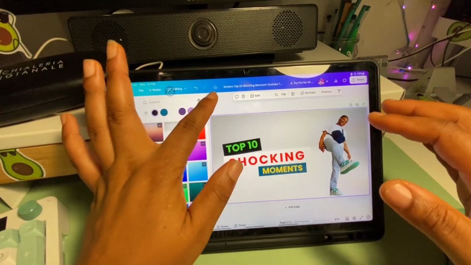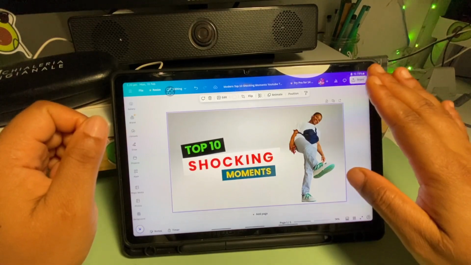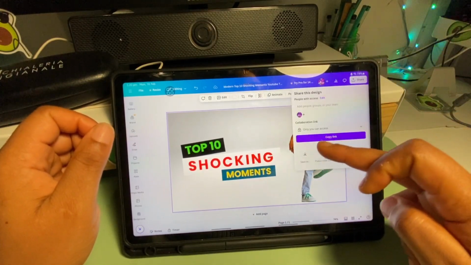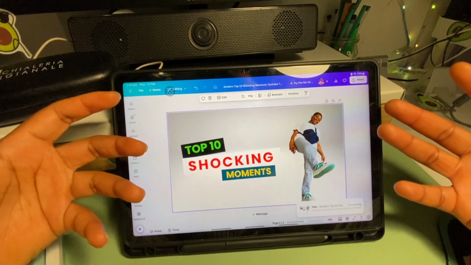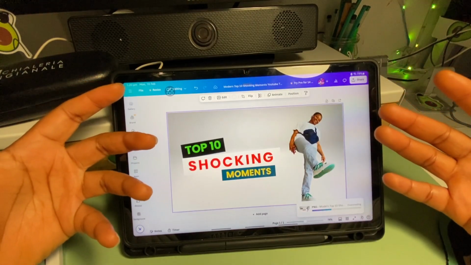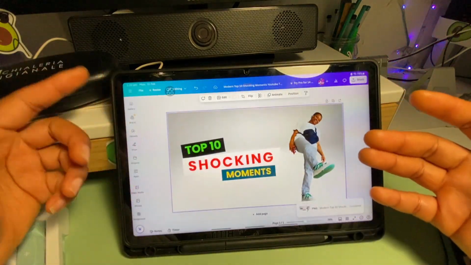So after you're done creating this, you can then tap on save. If you tap on save, you can see download, and this will be downloaded into your gallery. So that is how to create a YouTube thumbnail on Canva.